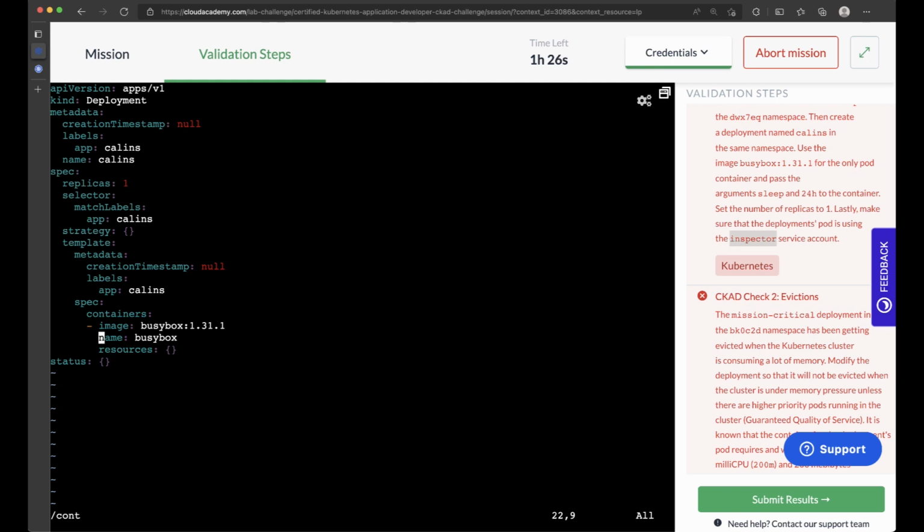And we want to add args. We'll set one string per line with a hyphen. So first one is sleep. Next one is 24H. You may have also seen args being specified using square brackets: sleep, in quotation marks, comma, 24H. That's an equivalent way to do it in YAML, but I'll keep it using one string per line.